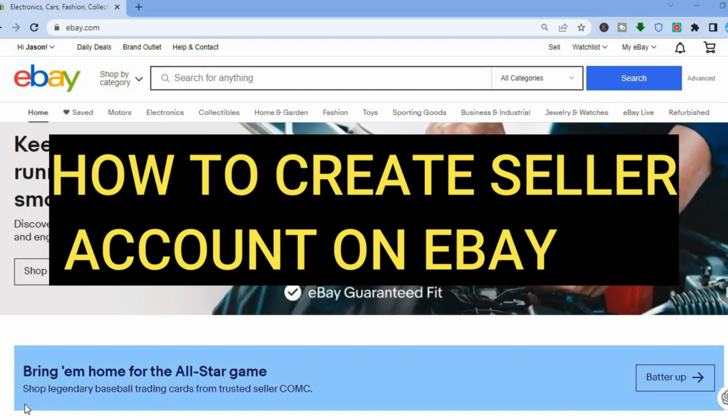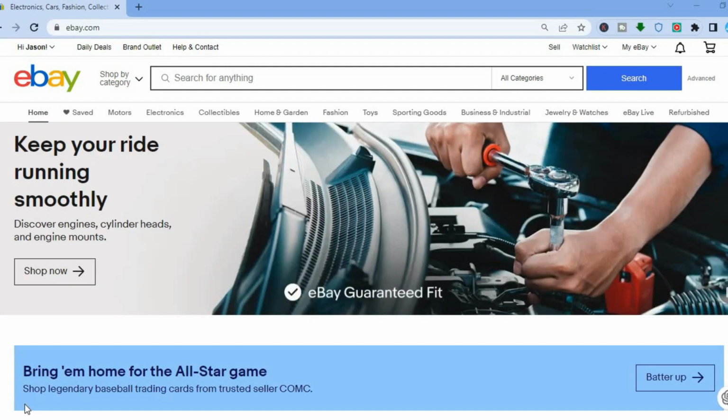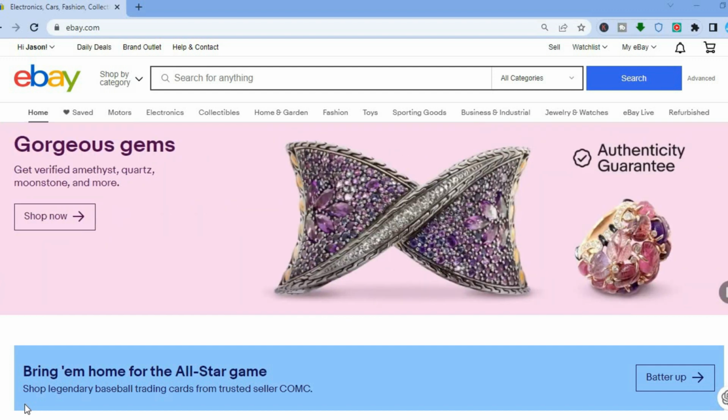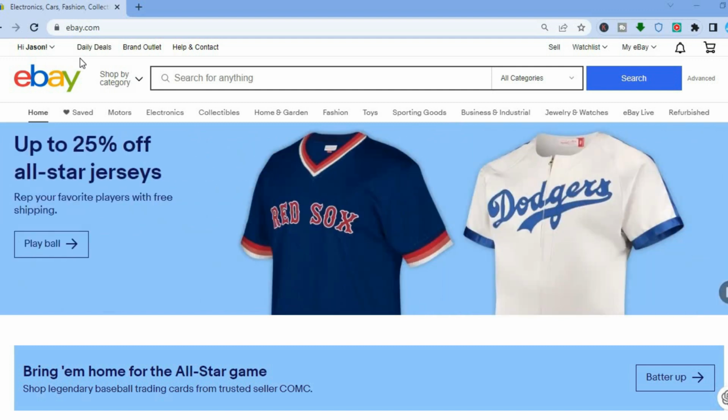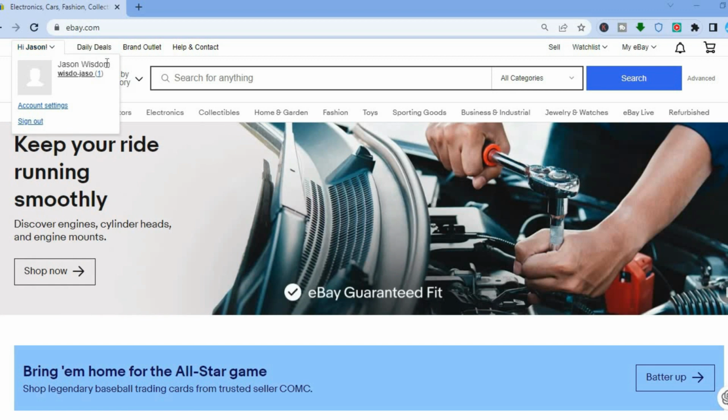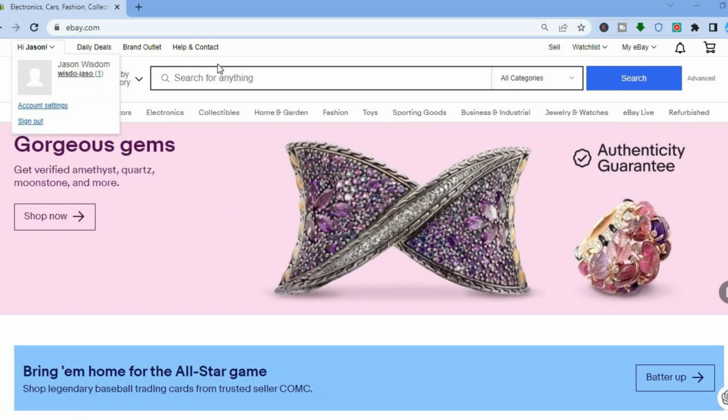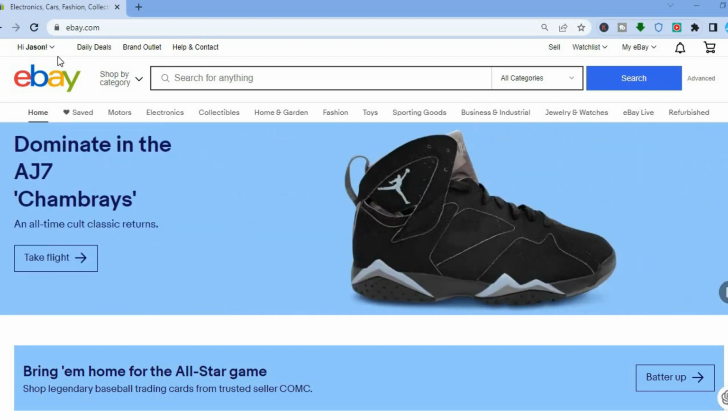In this tutorial, I'll be showing you how to create a seller account on eBay. The first thing you will need to do once you're on ebay.com, you can simply sign in if you already have an account. If you don't have an account, you will go up to the top left hand corner and you are going to see the option to create an account. You'll simply tap on that, or if you already have an account, you can sign in.